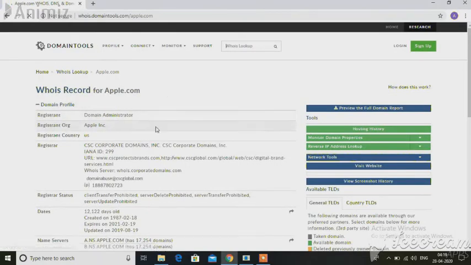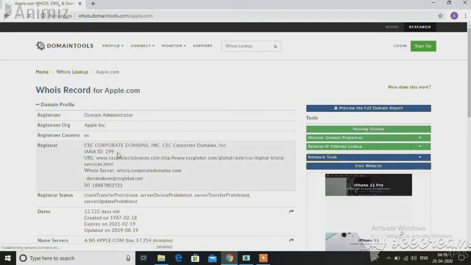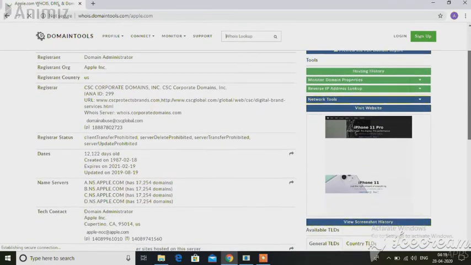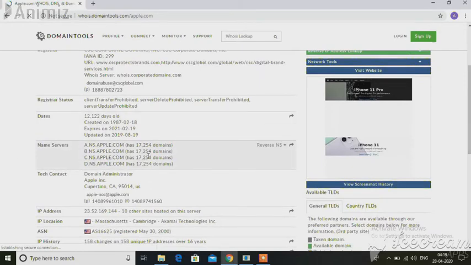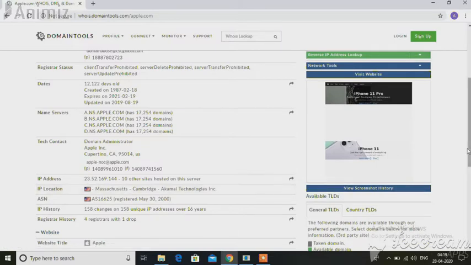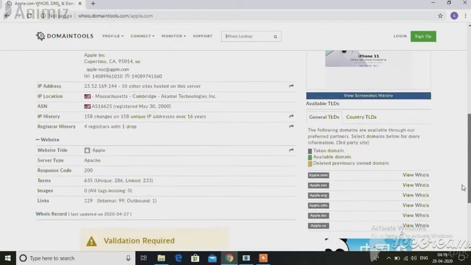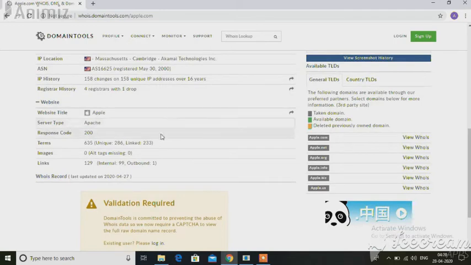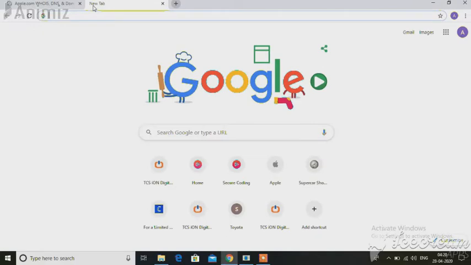It will tell you the domain administrator, registrar, the date when it was created, and name servers. It will show a lot of information. It will show IP addresses. It will show the location where the company is really located now. It will show the website title and server type and too many other things. After you gain this much information from this website, you will go for another tool, which is known as Netcraft.